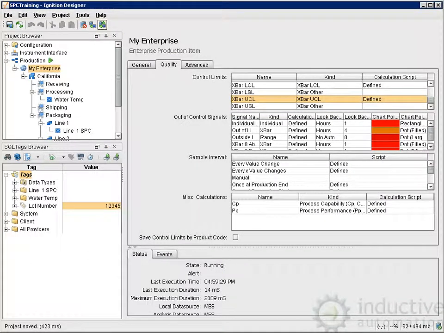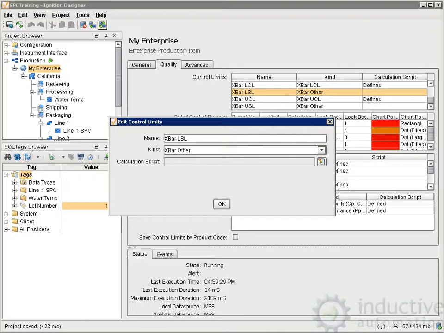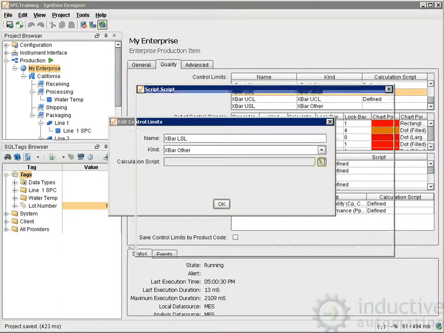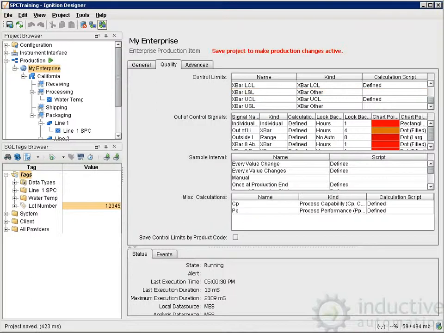Another example is spec limit. So you can add new spec limits in here if you want to. I'm going to go ahead and edit this one. This is an X bar lower spec limit, and it's X bar other, and the script is blank because you just set it, and it's a hard limit. You don't want to produce product outside of that limit, and there's no calculation behind the scenes. So whatever you set it to, it just gets set to that, and it's used that way versus calculating it behind the scenes.